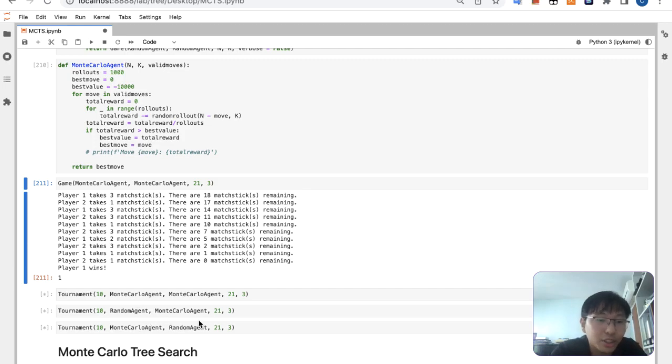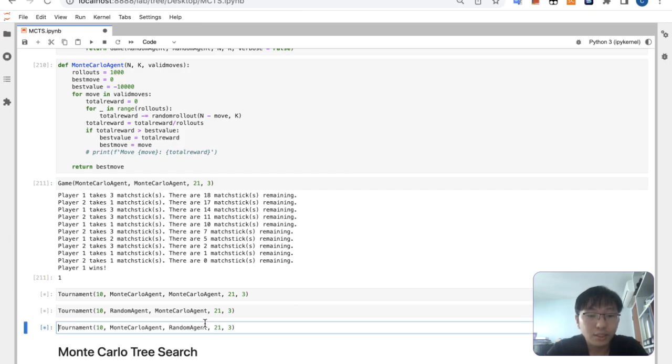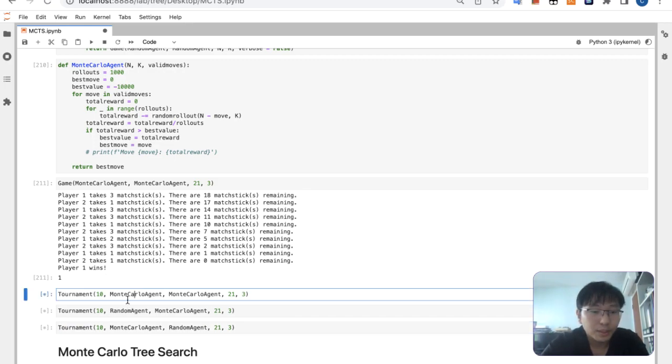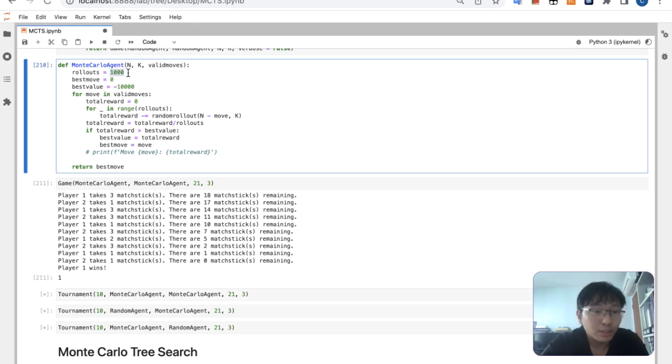Definitely against the random agent, I would expect the Monte Carlo agent to perform well, but it probably isn't the best agent to use right now, because it just takes too long to calculate the actual value of the state itself. So yeah, let's just see how this works. Let's give it a while. Yeah, this tournament sure takes a long time, and I already used 1,000 rollouts only per move, and it takes so long already.